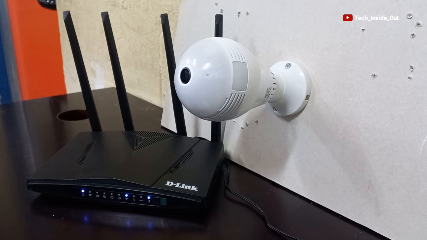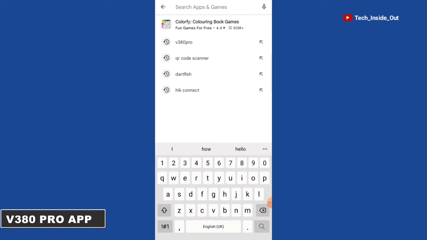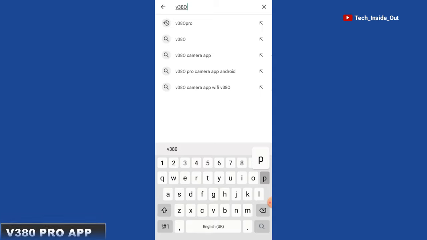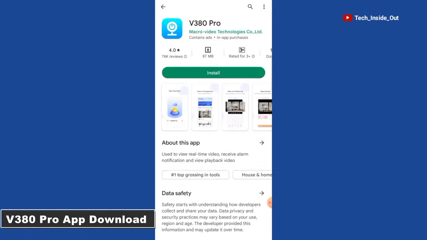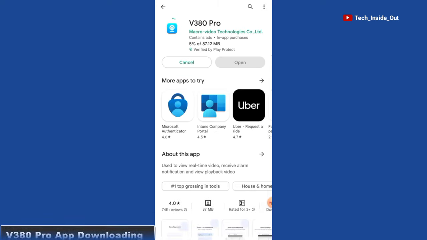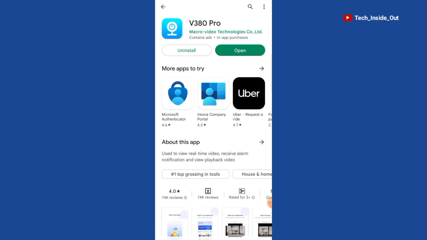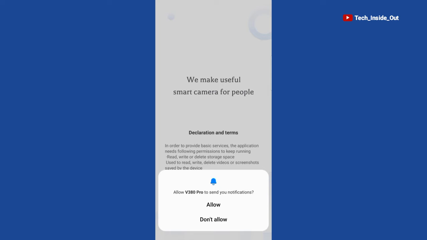Before you power on the camera, you will need to go onto the phone and download and install the camera app, which is the V380 Pro app. So from Play Store, we'll download and install V380 Pro. After the installation process, when you open the app for the first time, you will be required to grant various access permissions and then create an account using your email address. So let me try and go through that process.